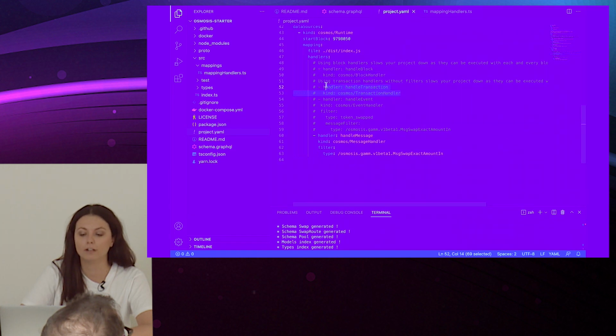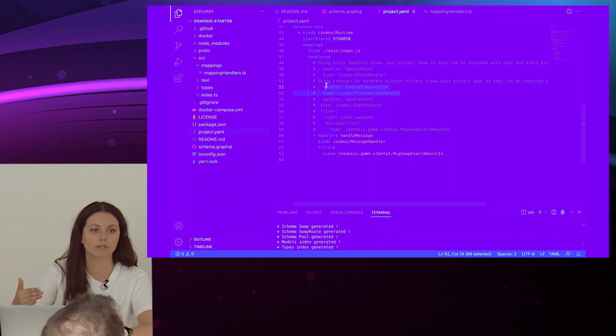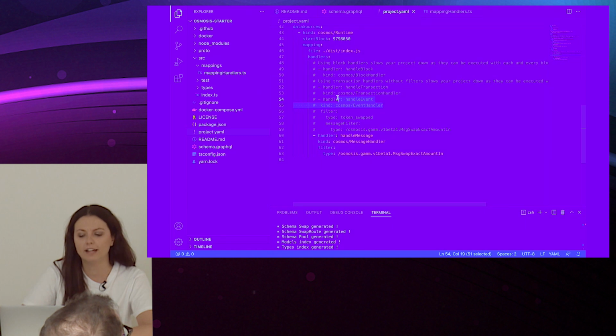The same is similar with handle transaction. We can index everything that is connected with transactions happening on the chain. And we also have a handle event, which we could use to get all the data related to the event token swapped. But for this workshop, we decided to go with a handle message because it's a bit cleaner.